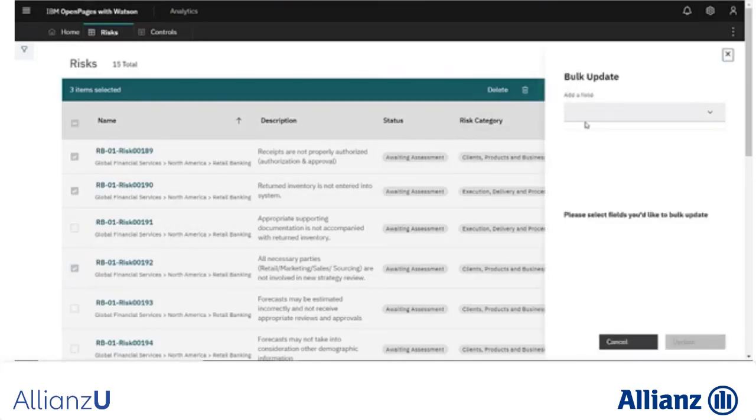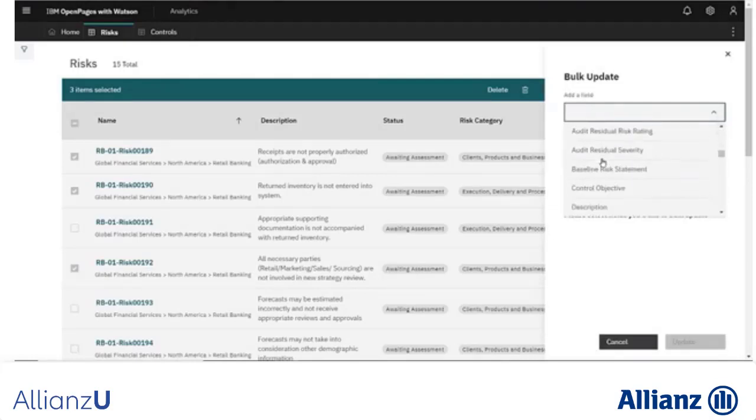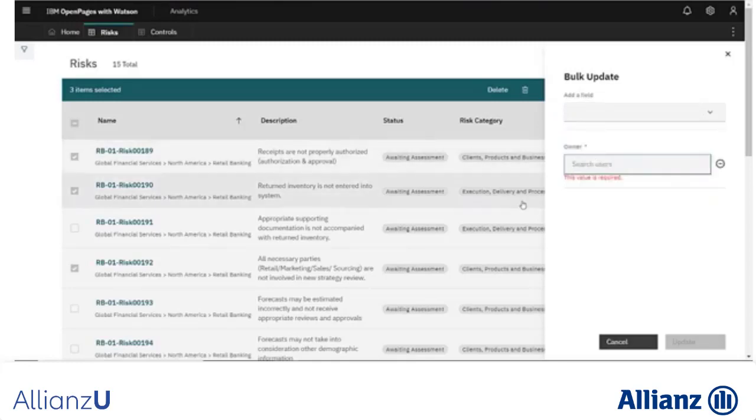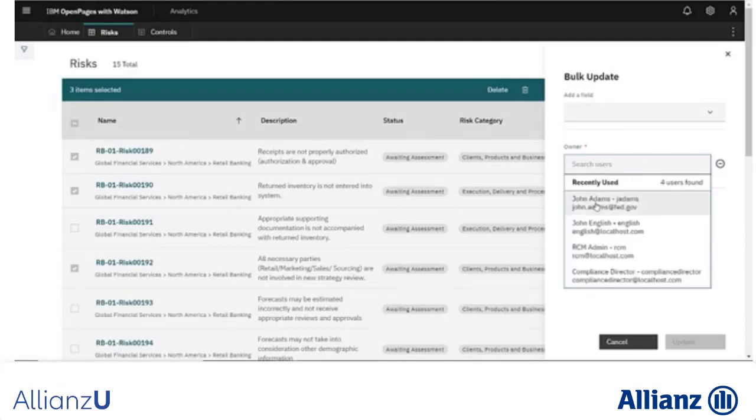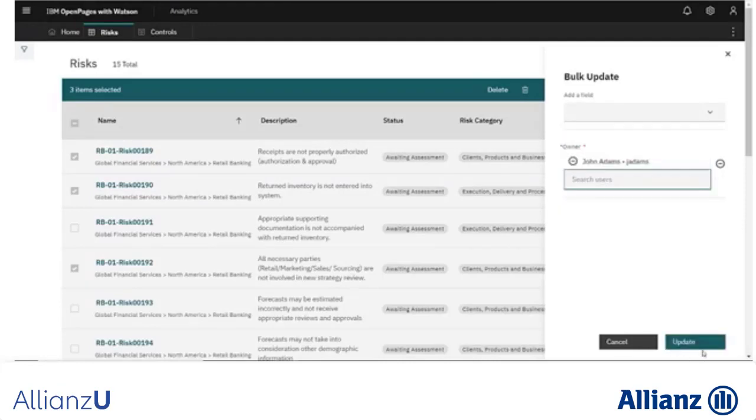And when I do that, I can then select which fields I'd like to bulk update. Am I going to accept all these risks at once, or maybe I'm going to go on vacation, and so I'm going to go ahead and update the owner of all these 3 selected risks to another user. I could either search for the user or select it from the list, and I'll select John Adams, and then I could go ahead and bulk update these risks, assuming I've been given the permissions to do that.